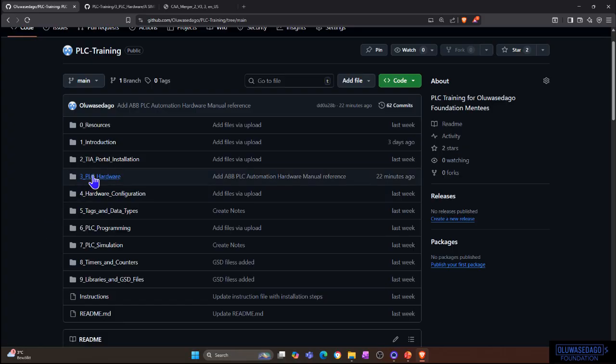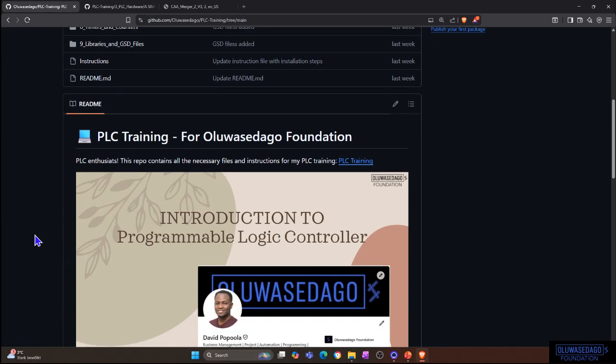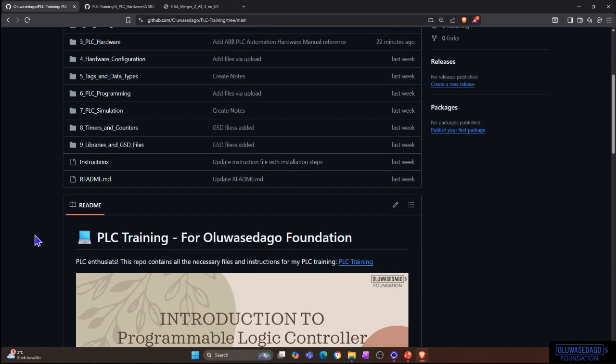My idea is, after our PC hardware, to go into the software where we'll do some hardware configuration. We'll talk about data types, tags and data types. Then we will do some PLC programming, introducing you to the programming languages. We'll do PLC simulation, because obviously many of you don't have a PLC right in front of you. We'll talk about timers and counters. Then we'll talk about libraries and GSD files, and as the classes go on, we might add more to this, but this is what I have for you for now.